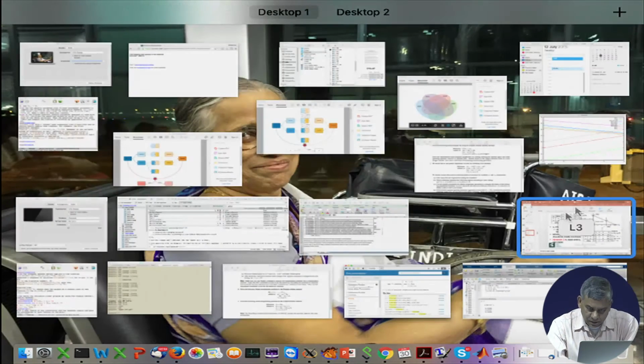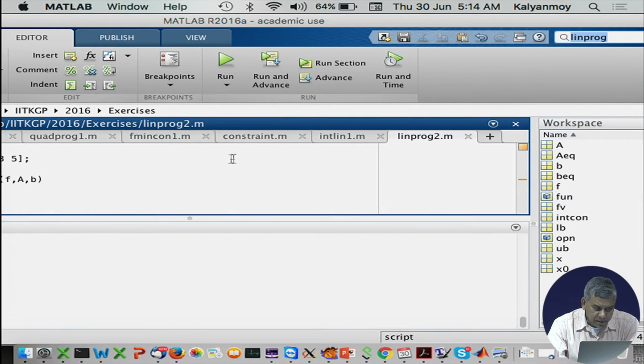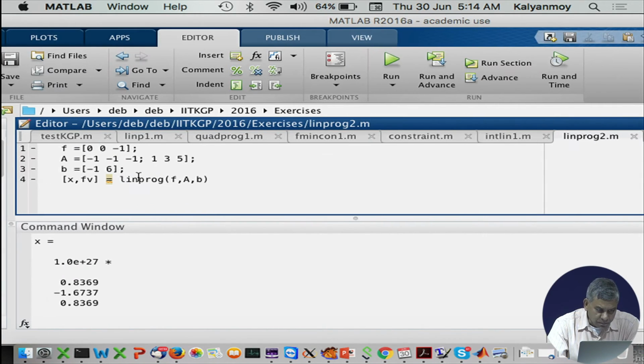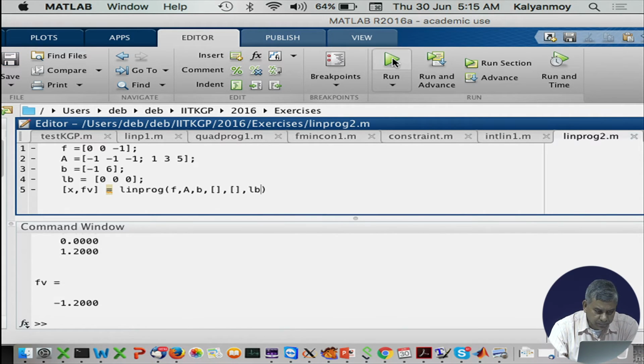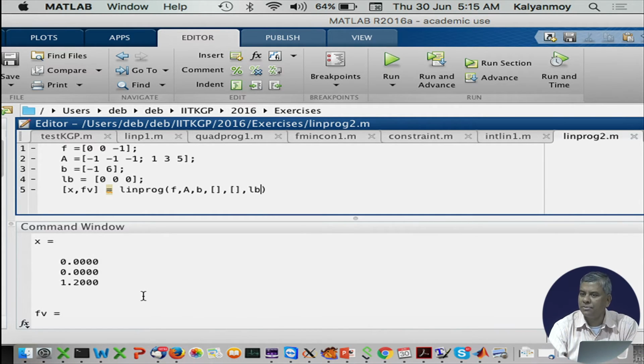Let's see what happens. So I go to MATLAB here. Okay, so where is my screen here? Okay, so now I'm going to say here lower bound equal to 0, 0, 0. Okay, and now I'm going to come here, and I think there is A equivalent, then B equivalent, then LB. Okay, now let's see what happens. Yeah, now we get. So I think the MATLAB code doesn't assume that all x size has to be greater than equal to 0. So that's why it's a kind of open space, and it's going to plus infinity.